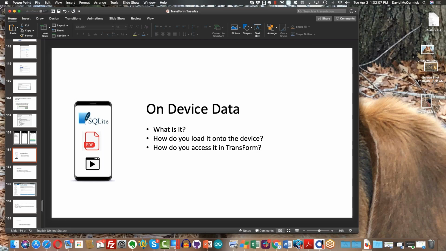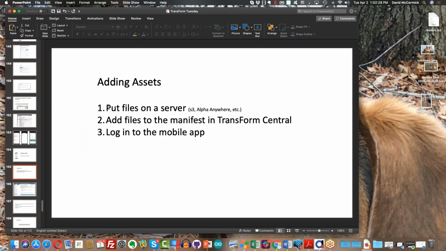And I did discuss last time, and I'm going to sort of review how you get the data onto the device and how you access it in TransForm. So we're going to go through that quickly, but then I have a follow-up to show you some new tools that have been built in Alpha Anywhere, a companion product to TransForm, that make this job much, much easier. So to begin, when you want to add assets that you want to access on a phone, there are three main steps. The first thing is that you put the files somewhere on a server.